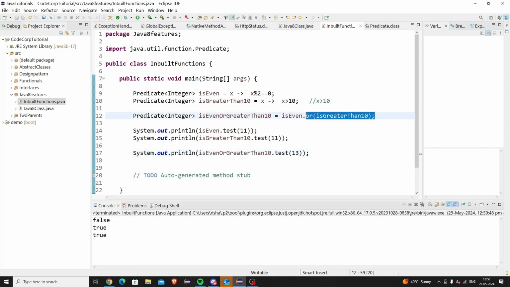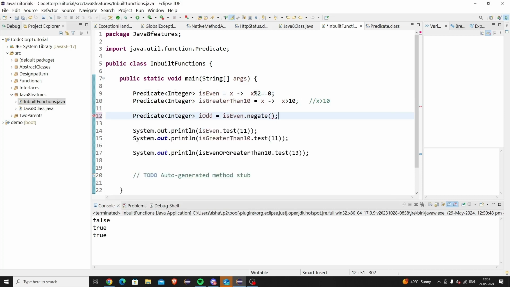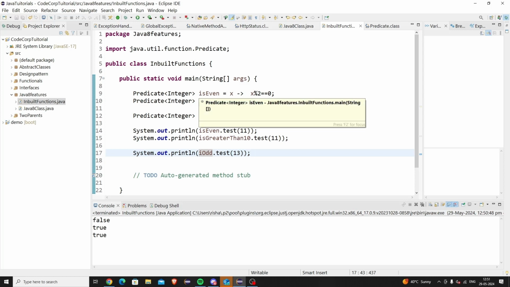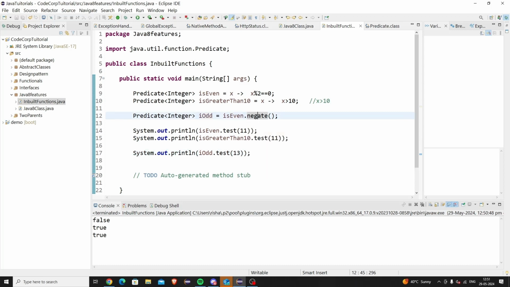One more function that we have is negate. Suppose I'm giving the isOdd here, then I don't have to modify this logic. I will just copy this isEven, and I will do dot negate only. So this will have the opposite value of this. Okay, so if I test this, isEven, isOdd, test 13, then it will go to the even first and check whether isEven is returning true or false. If it is returning false, then negate will change the value to true. If it is returning true, then negate will change the value to false.